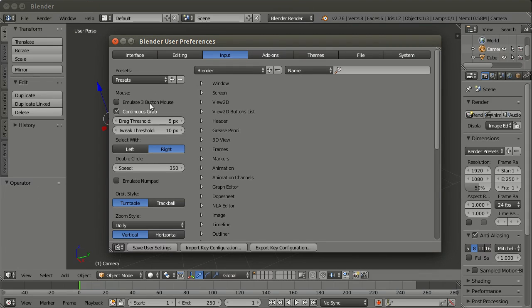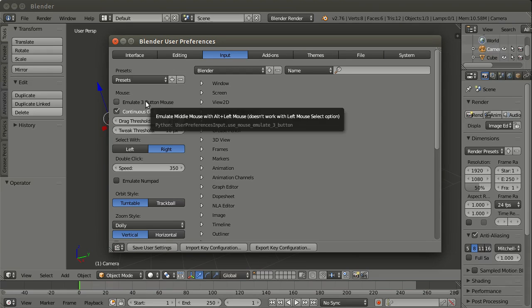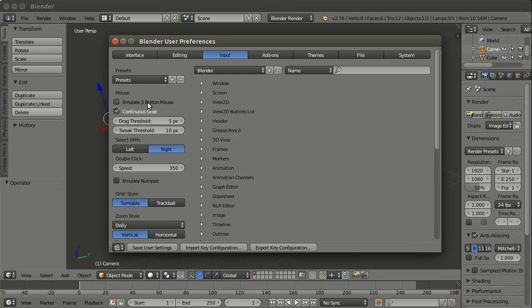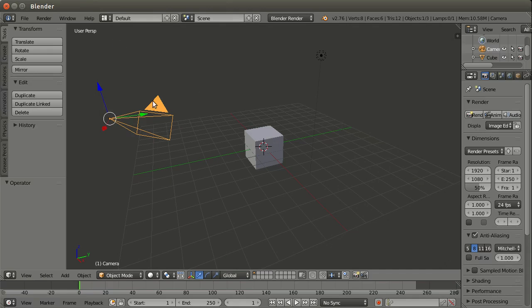Some other useful things. If you don't have a 3-button mouse, you probably want to emulate a 3-button mouse. I think that makes it so if you click left and right at the same time, it does the same thing as clicking middle mouse. And then if you don't have a numpad, if you're using a laptop or whatever, it'll allow you to pretend you have a numpad, which is nice. All right, so those were in user preferences. So we're back on this main screen.